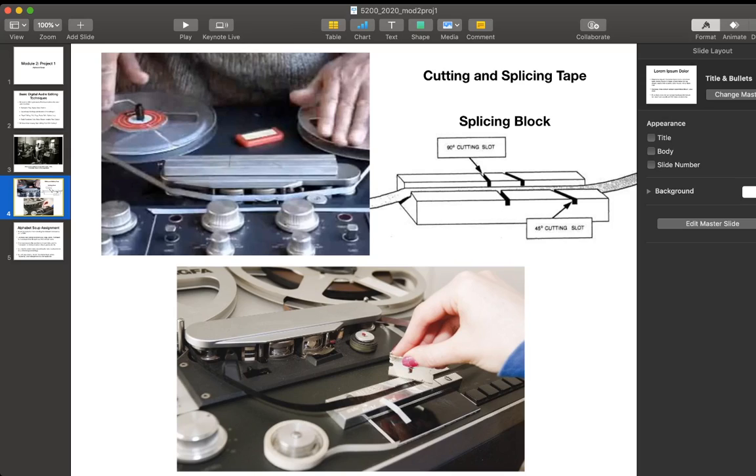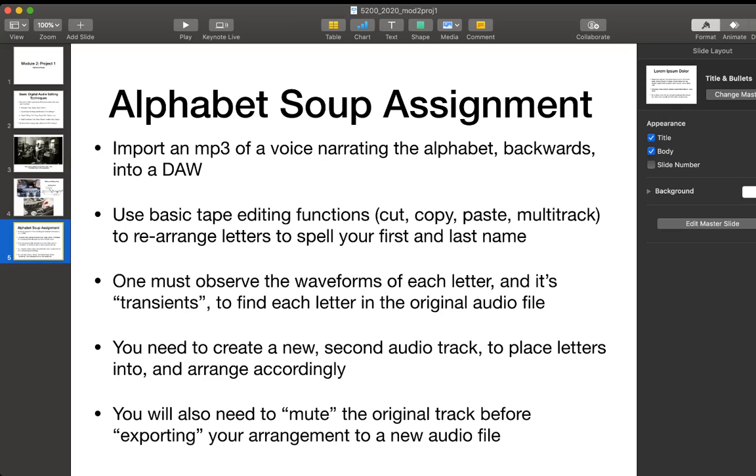So what we're going to do with the Alphabet Soup project is import an audio file of someone narrating the alphabet backwards into a digital audio workstation. And for this one, I really recommend downloading and installing Audacity. It's free, and if you have the means to do so, I recommend that you do that.